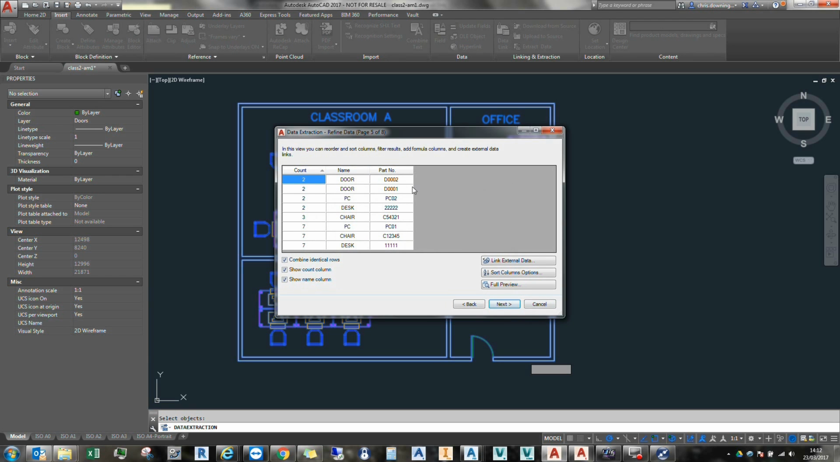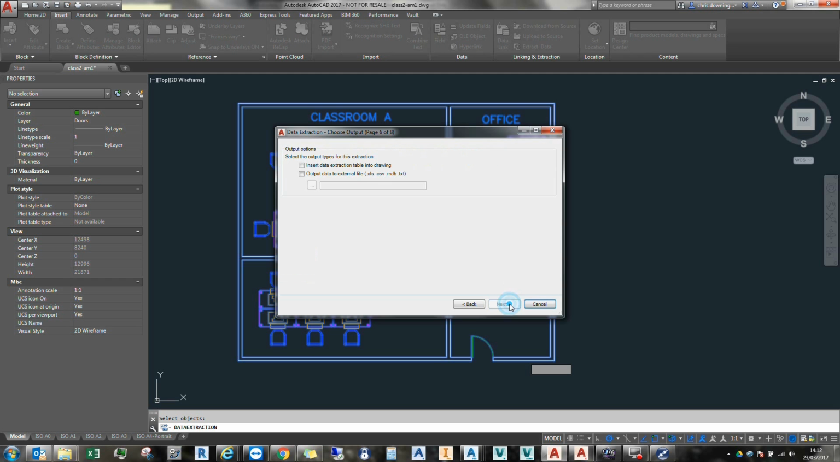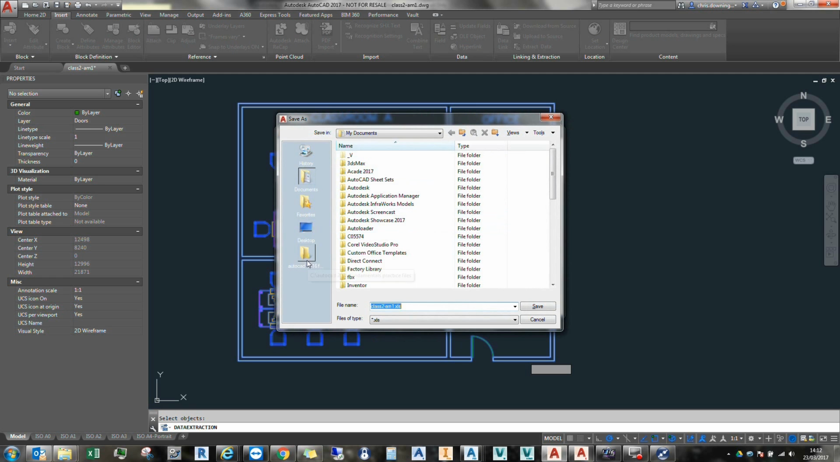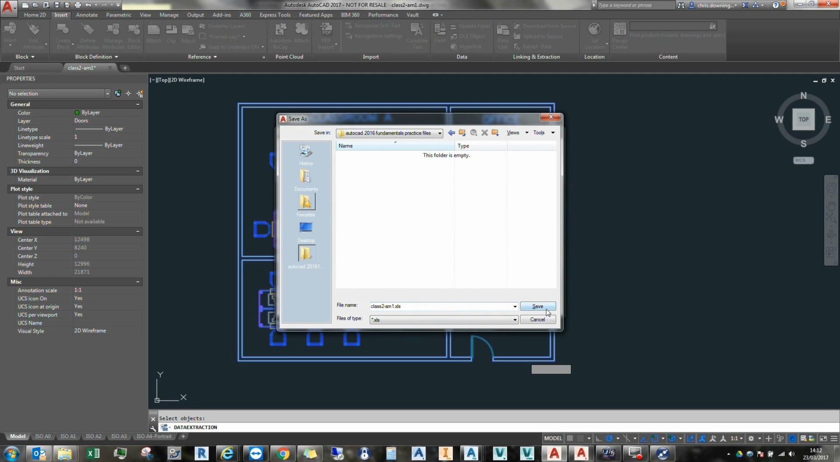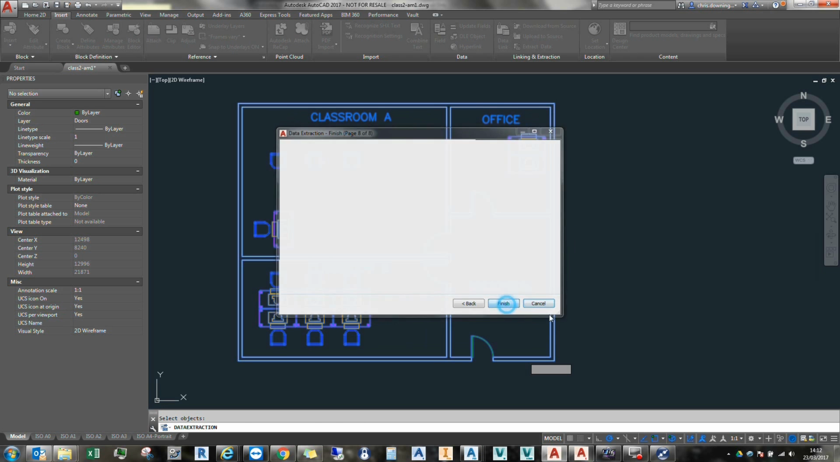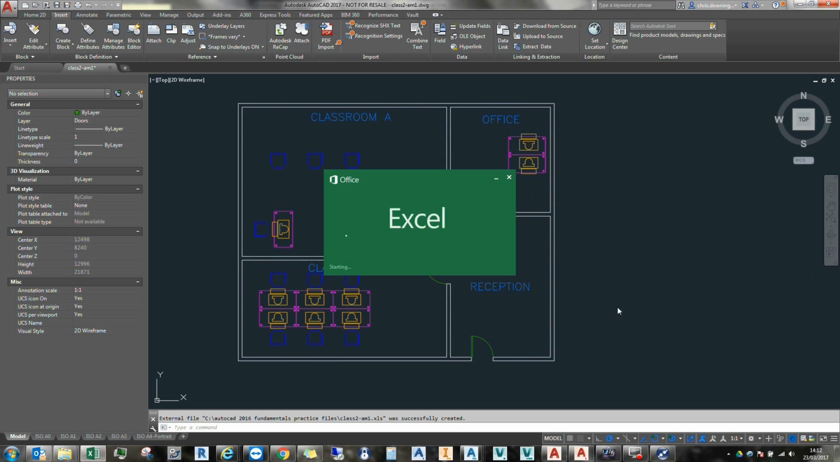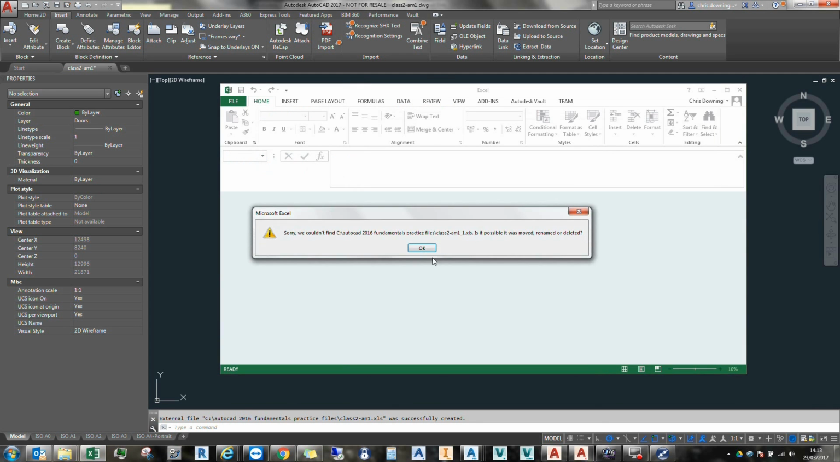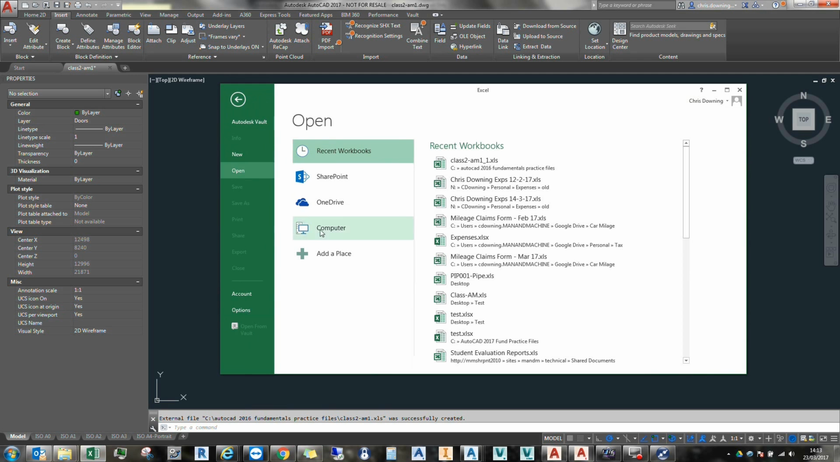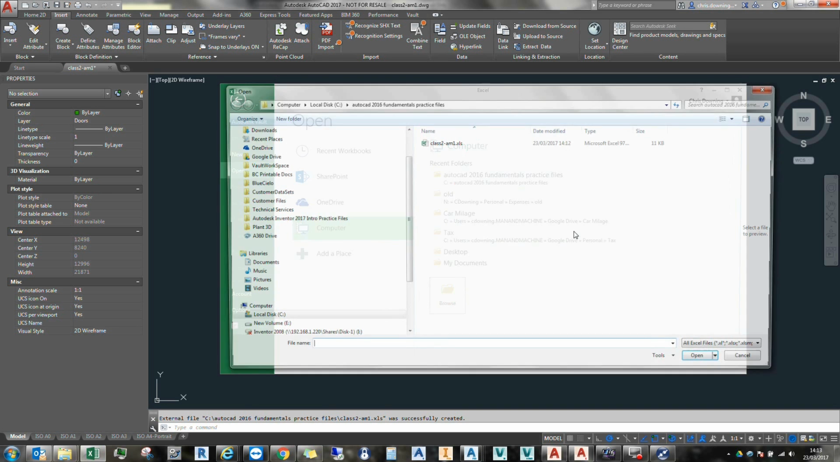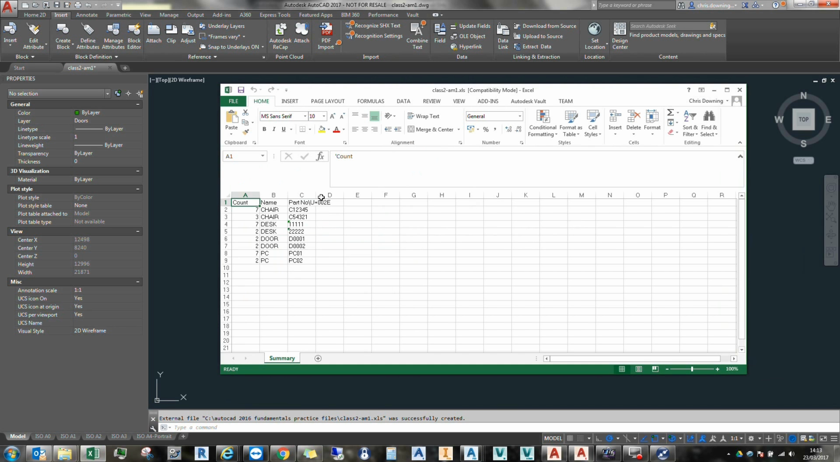Okay, now we have a list of all the parts and their part numbers in each column. So I select next again, and I'm going to extract this to an Excel spreadsheet. I'm going to save it here, call it class AM XLS, and then finish that. So what we have now, if we open the right folder, we have an Excel spreadsheet, which is our bill of materials.